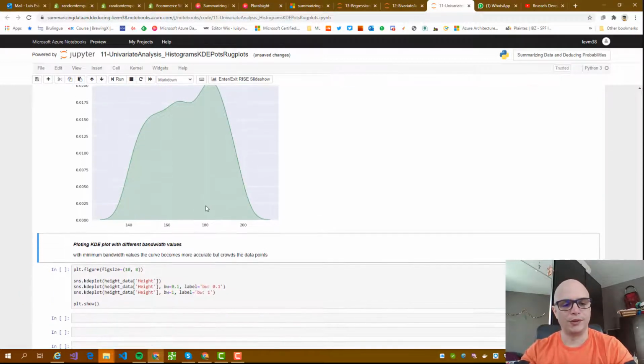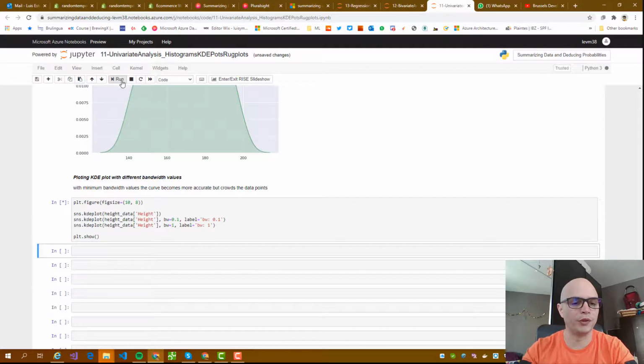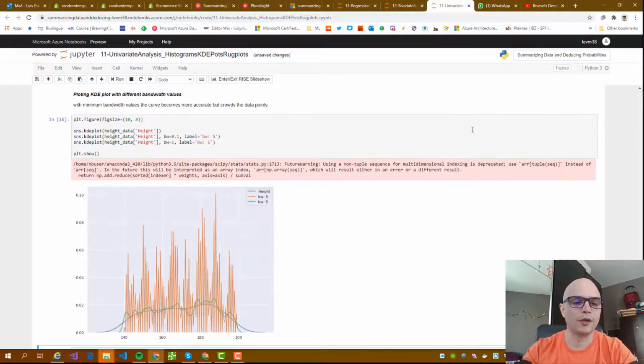And finally, what if we want to plot the KDE with different bandwidth values? So we see it here. That's the bandwidth value of 0.1. So you can see a lot of data points here. And that's basically the last plot of this video.